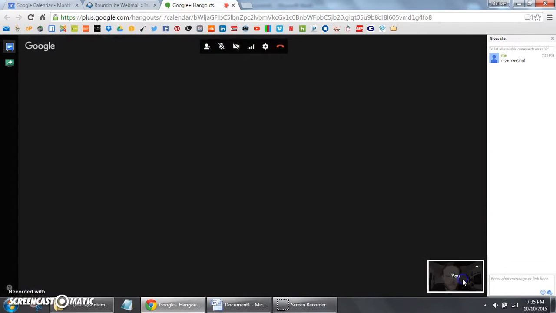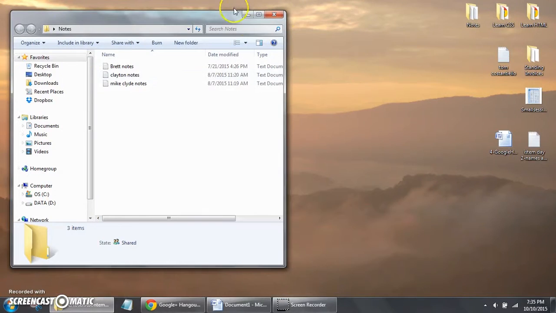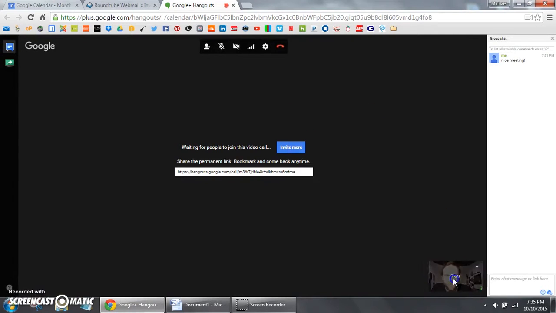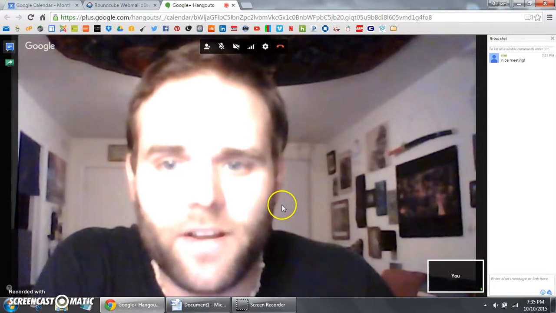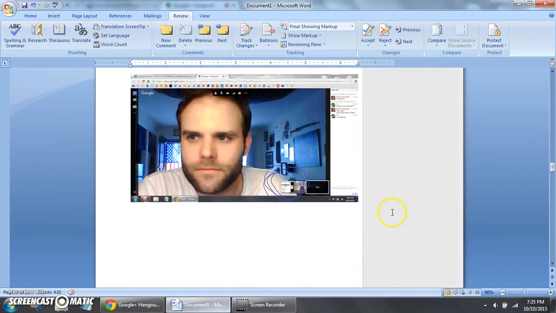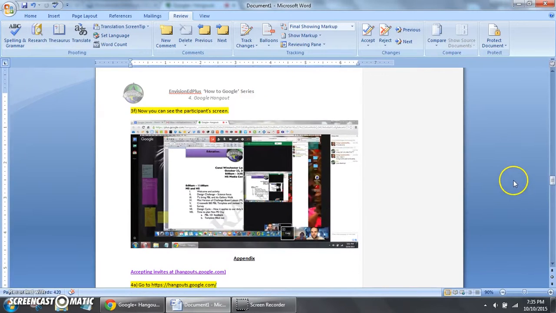Okay, see how I minimize myself, maximize myself, minimize myself, just like you would an internet window or any kind of window that you use. It works the same way. But it's really important to pay attention to who's sharing and that you're clicking on their tile so it's full screen, so you can see everything that they're sharing with you, okay? So that's why I have that section circled off right there. And then you can see their screen.